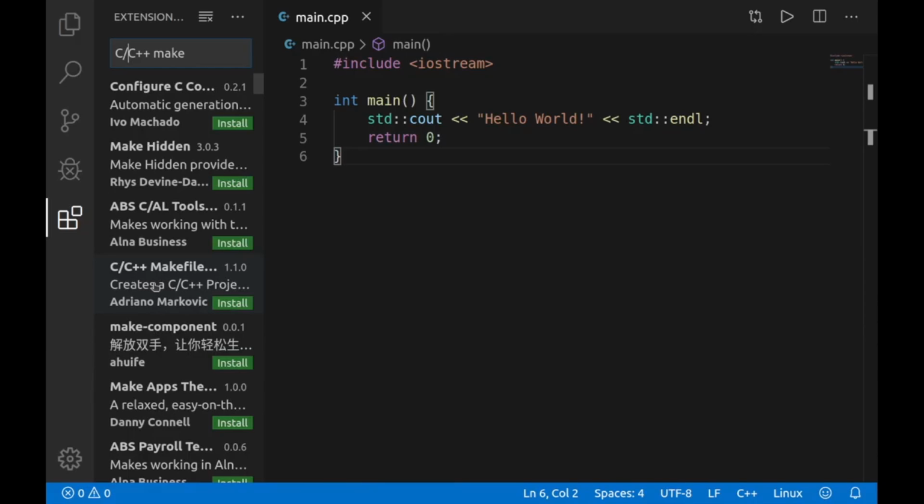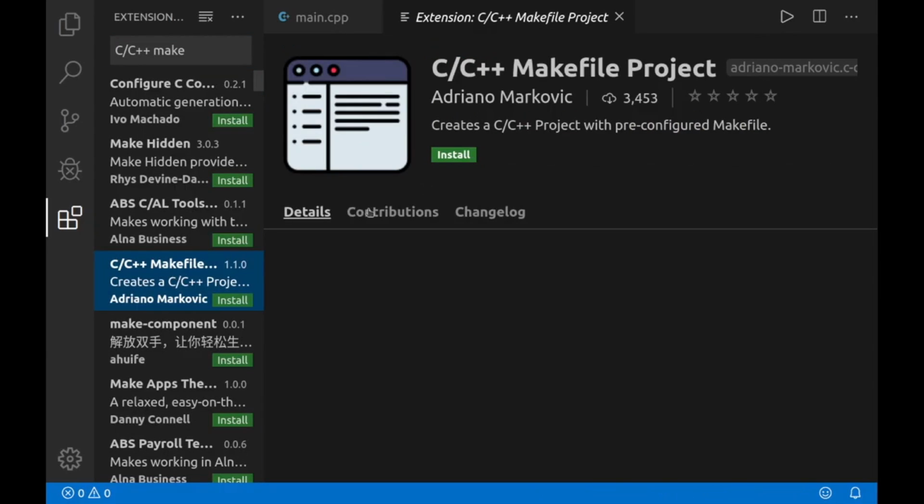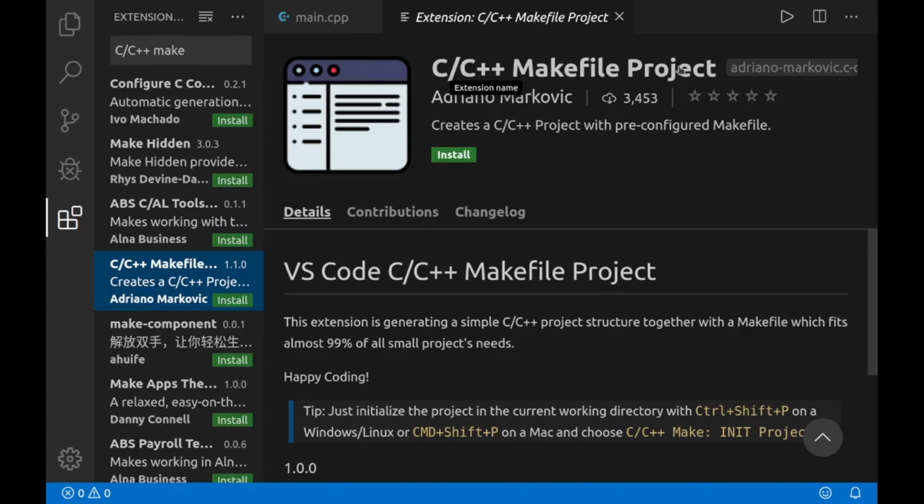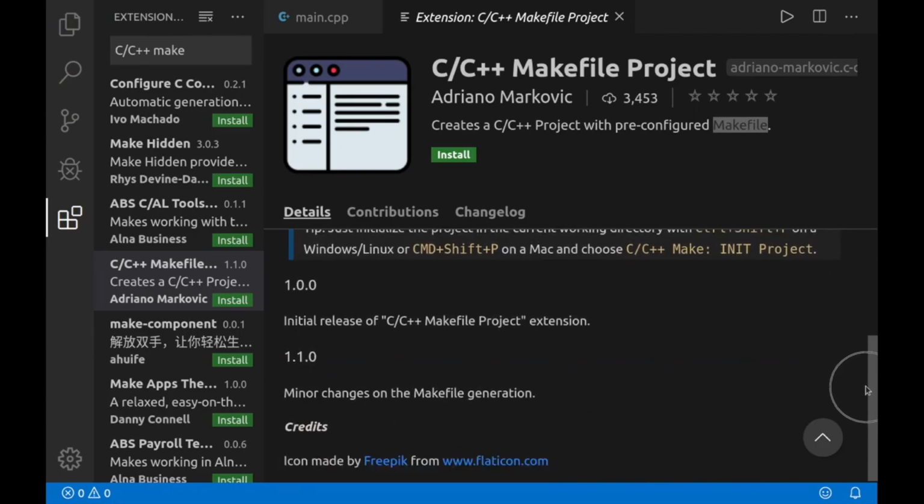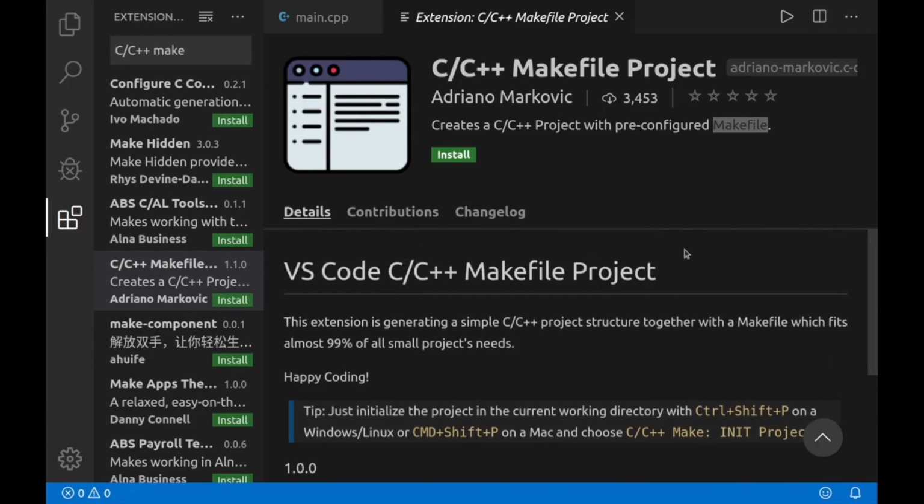This is actually the one we want. So it's called the C/C++ make file extension, and it has project at the end of that. So C/C++ make file project. It's been downloaded over 3,000 times. And it says it creates a C/C++ project with pre-configured make file. You can also scroll down and read more about it if you want, but it's a very easy tool to use and you don't actually have to create your own make file. Instead, it generates it for you.